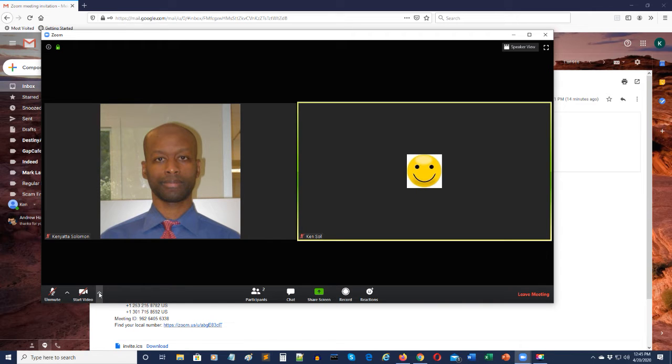I can also click here on this arrow for video. I could choose my camera. I can also go to video settings, and I could choose a virtual background. So let's say I go to video settings.